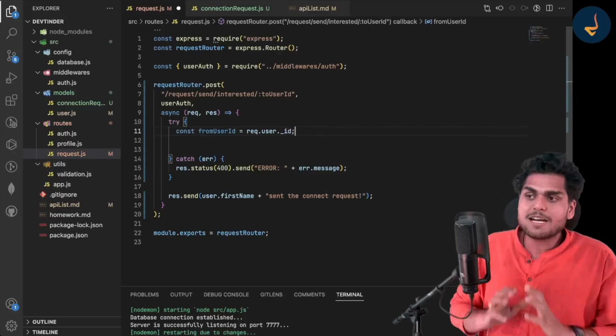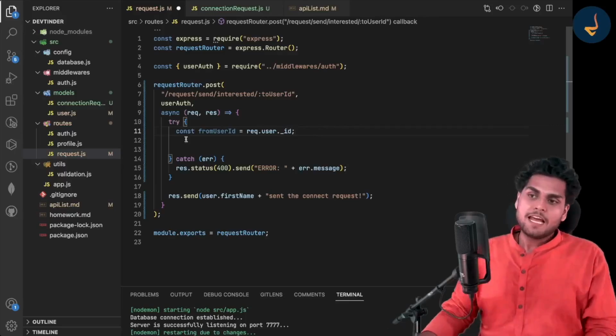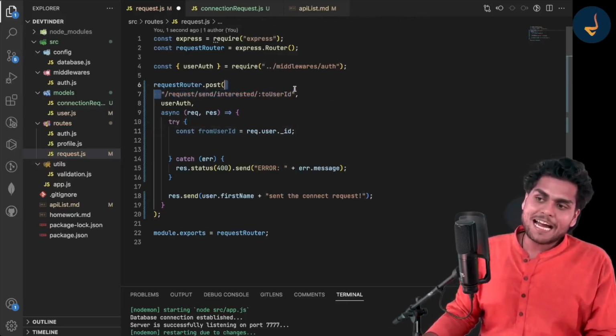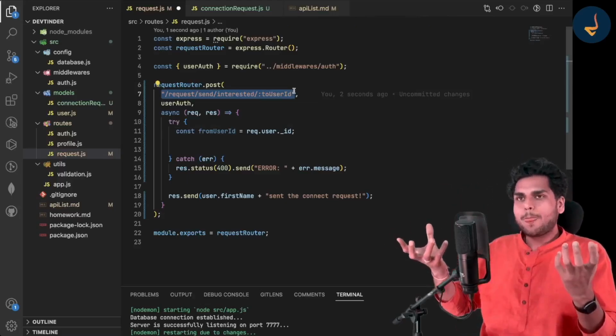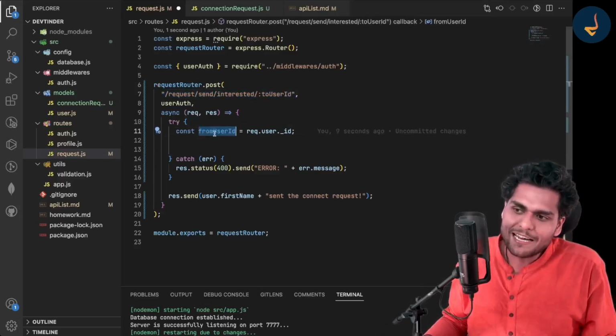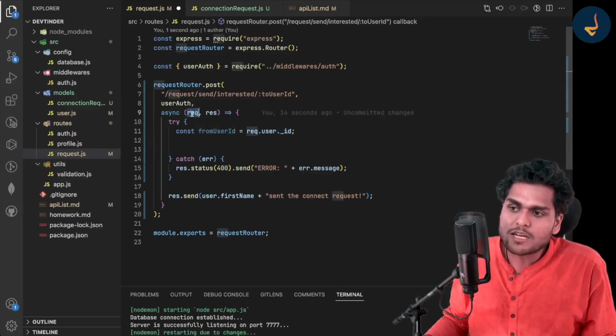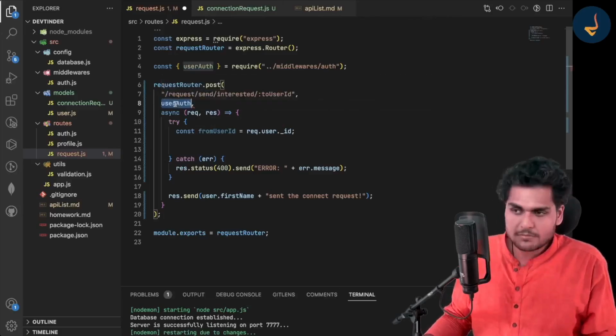request.user._id. Did you understand this or not? You should understand this. See, in this API, I need data of from user ID and I need data of to user ID. So basically what I am saying is from user ID is coming from the logged in user information, and the logged in user is what? This is the user auth. Remember user auth.